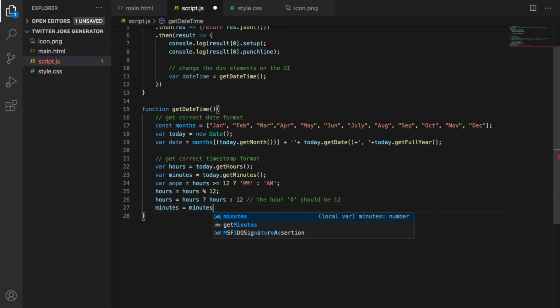Okay, and the minutes equals minutes, if it's smaller than 10, then it's 0 plus minutes. So if it's 1 o'clock 09, then it's 09 instead of just 9. If it's not, then it's just minutes.